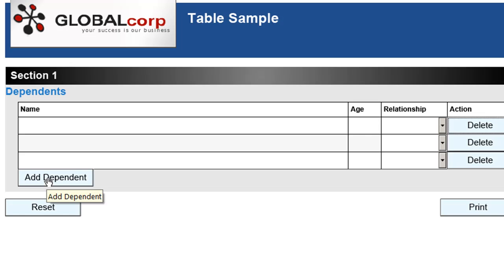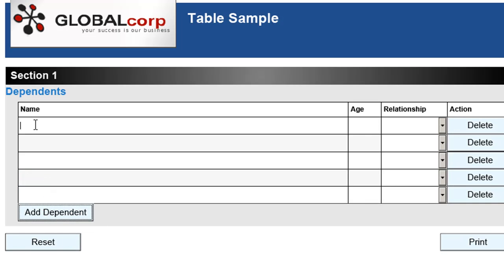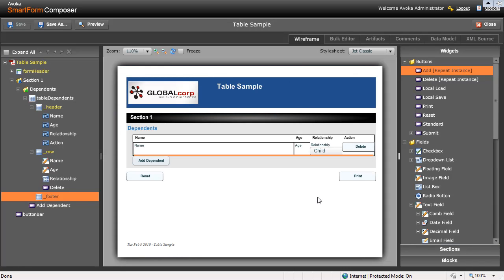I can also add those rows back if I'd like to, just by clicking the add button. Really simple. The fields themselves work exactly the same as they did before, except I've got more space. Excellent. That's how easy it is.